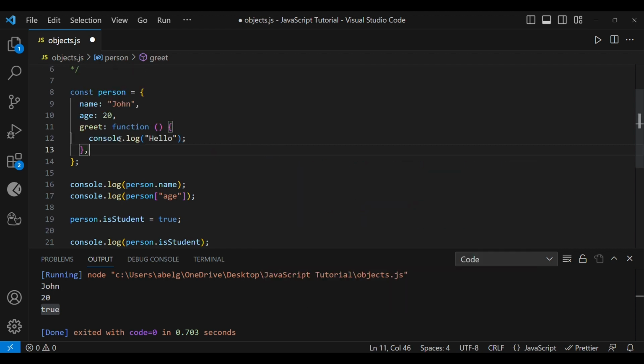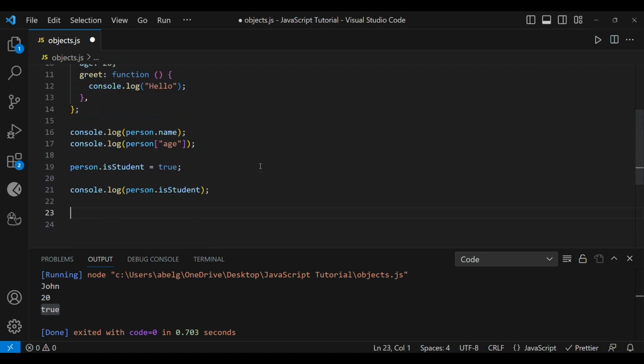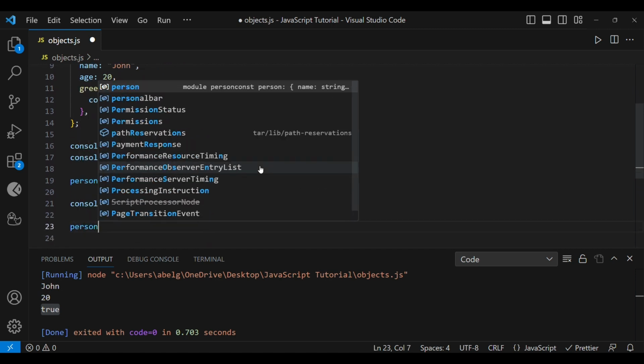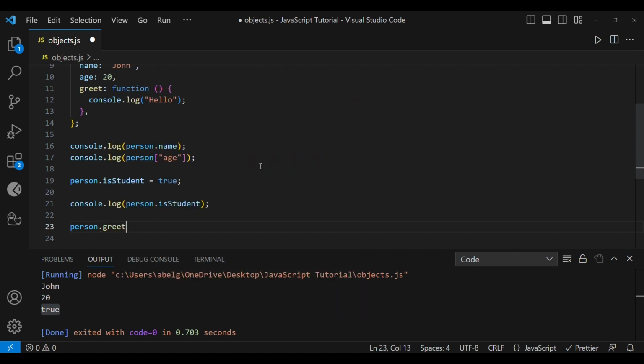So we can save our file, and if we go down to our code, we're going to call this greet function. We're going to do that by using the person object, and we're going to use the dot operator. Then we're going to have greet followed by parentheses, and since our greet function takes no input, we can leave the parentheses empty. Now if we save our file and we run it, we get hello. So this is the basics on objects in JavaScript.